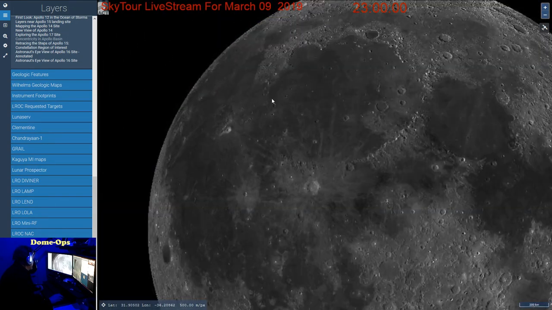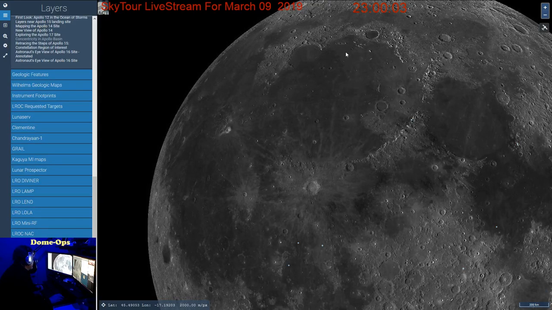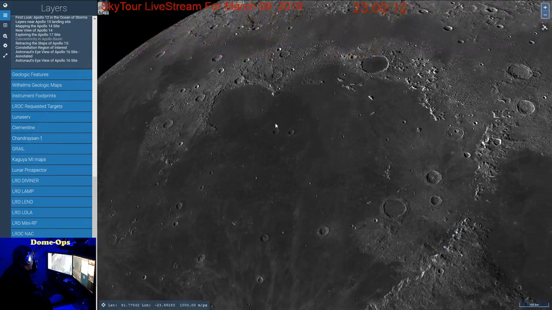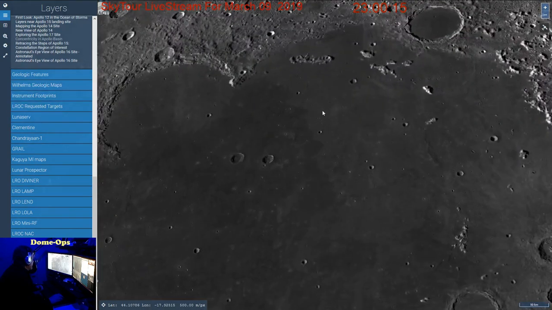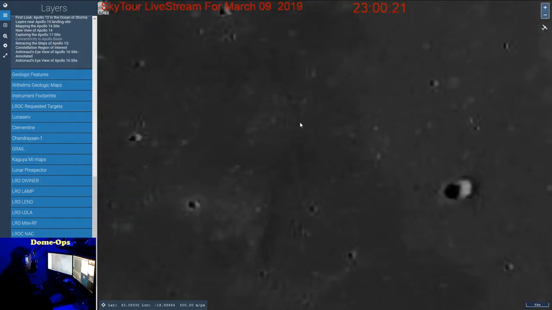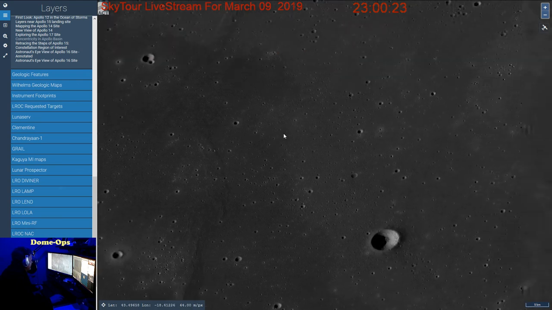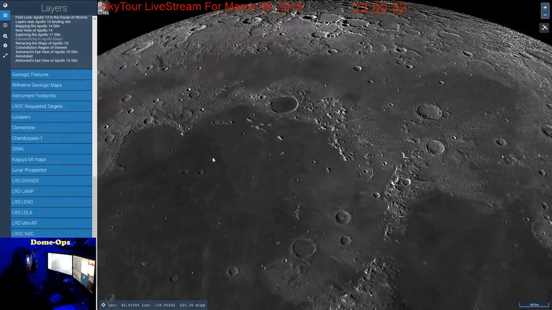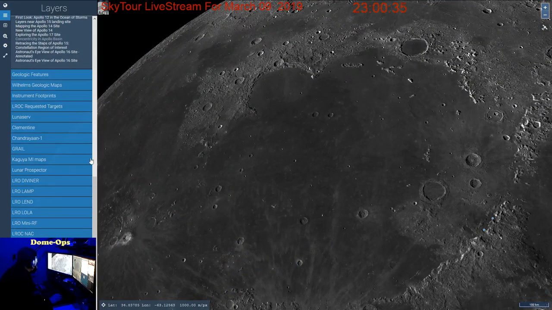Yeah, absolutely right. And even within SkyTour LiveStream, for instance, if you look here, in this basin right here, you can see this is a darker material than this. Well, I think we're looking at a black and white image here because the black and white images are the higher resolution. And you can see the difference here. Okay, but we're not able to see the colors with it at the moment. And I'm trying to see if there was a color.